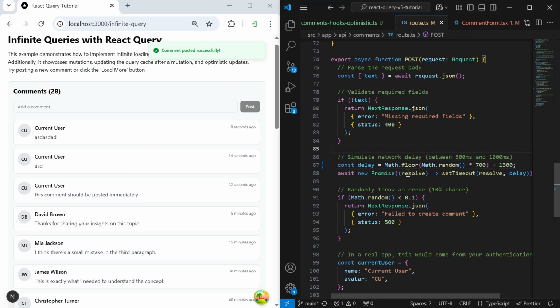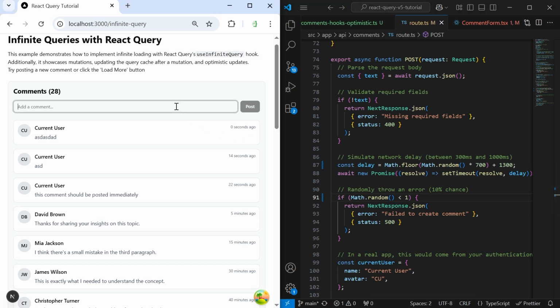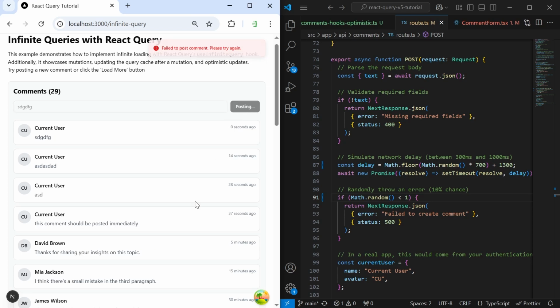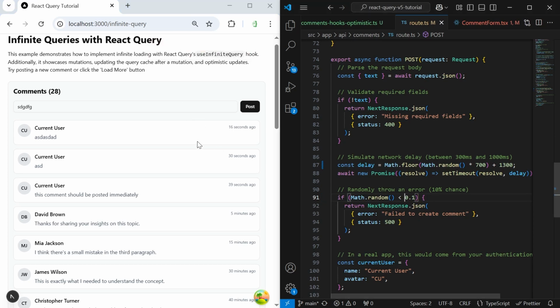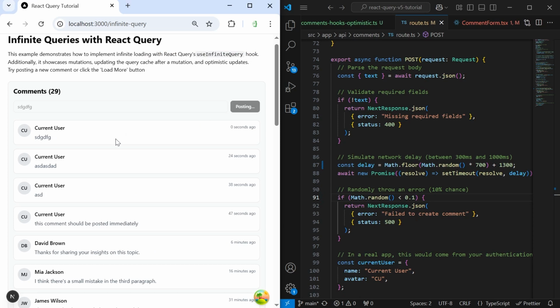So what happens if we get an error? Let's try this out as well. Let's set the error chance to 1. Again, I post. We see it immediately. Then we get our error and the post is removed. And we can try this again. Again, optimistic update, rollback. This is an important concept of optimistic updates. But then eventually we will succeed in posting this comment, and then we see it in our list and this input field is empty again.